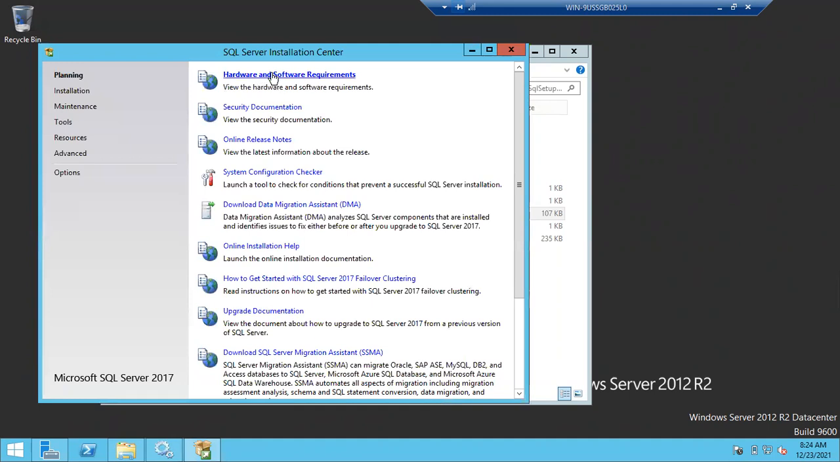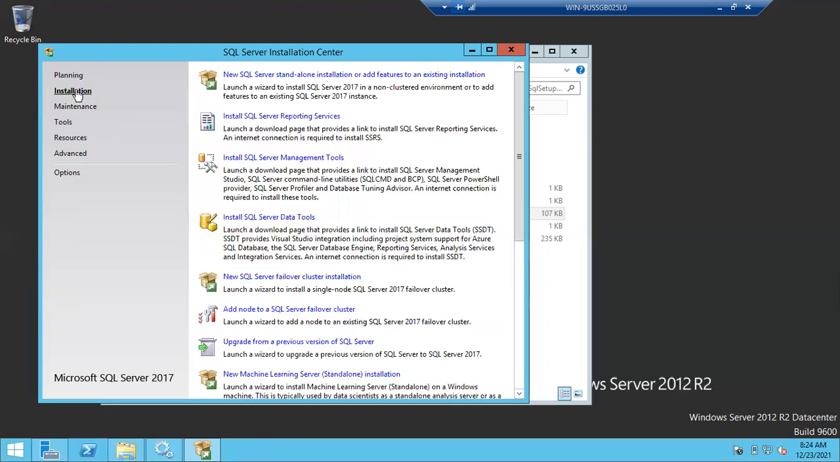Right. So by using this link, you can find hardware and software requirements and security documentation, in case any release notes are there. You can see all the documentation related things in the planning phase. Planning phase, installation phase, maintenance phase, like this. You can see a lot of options, right? Go to the installation phase. There you can see installations, new SQL Server standalone installation, or add features to an existing installation.